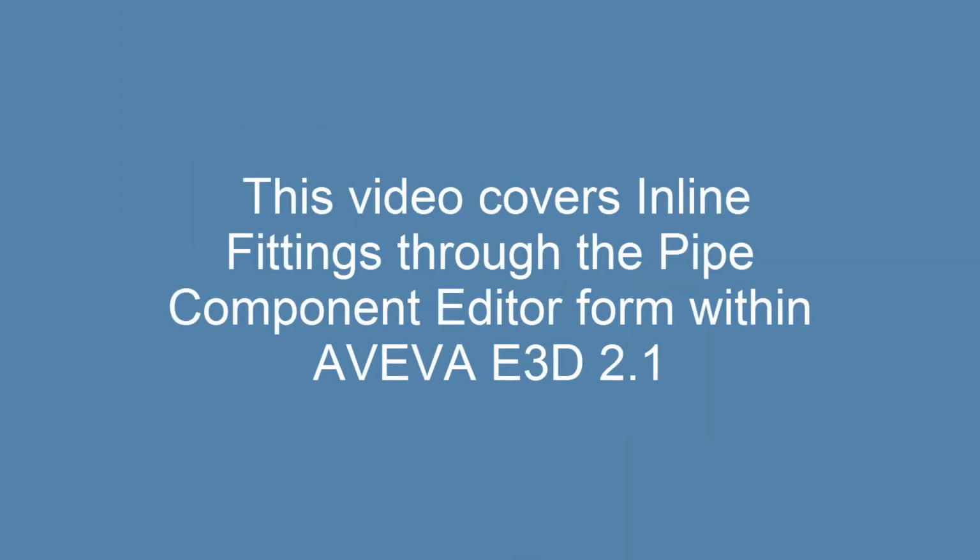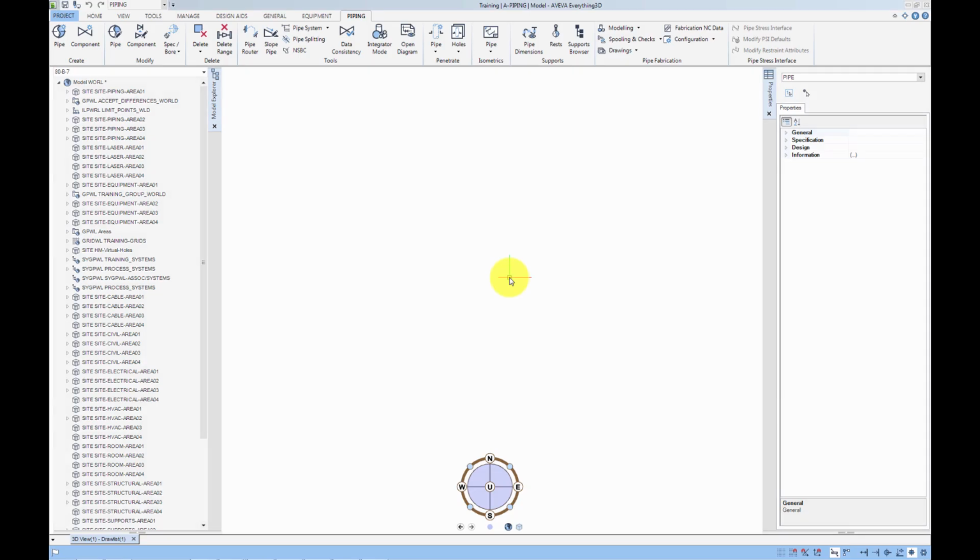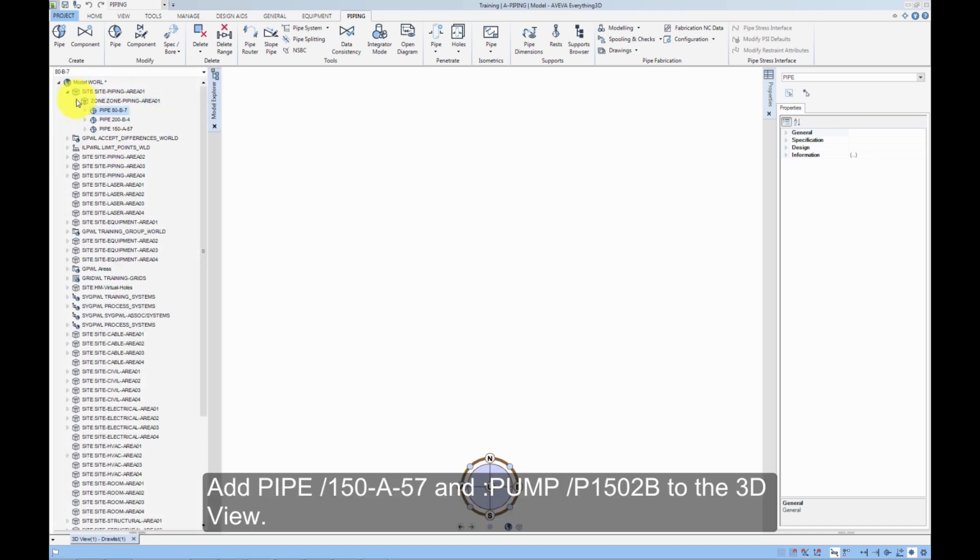This video covers inline fittings through the piping component editor form within AVEVA E3D 2.1. Add pipe 150-A-57 and pump P1502B to the 3D view.